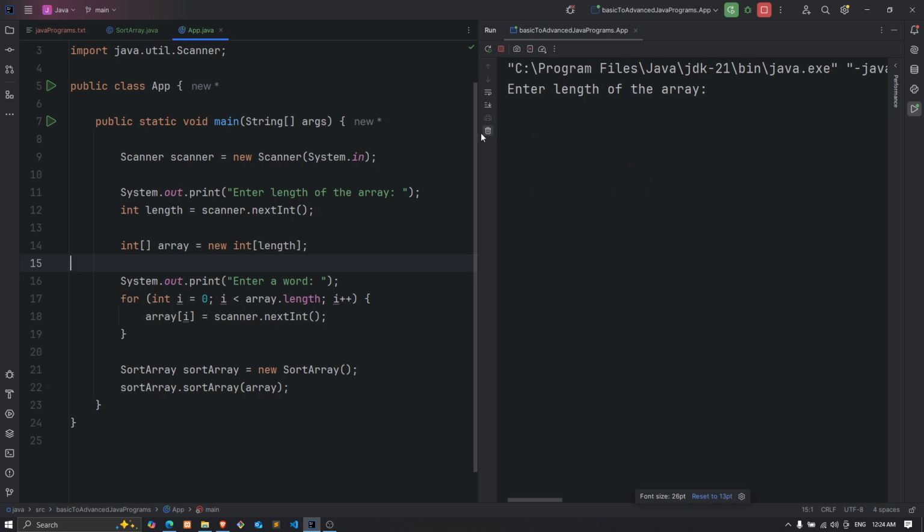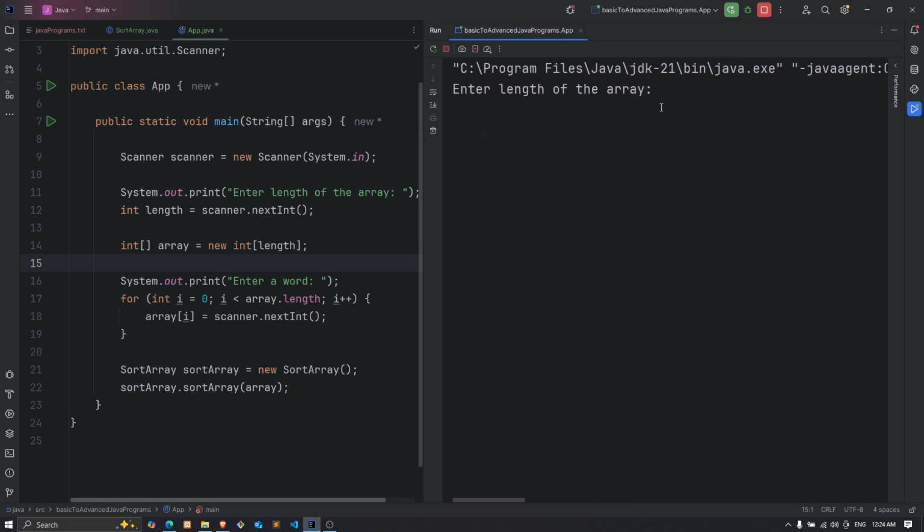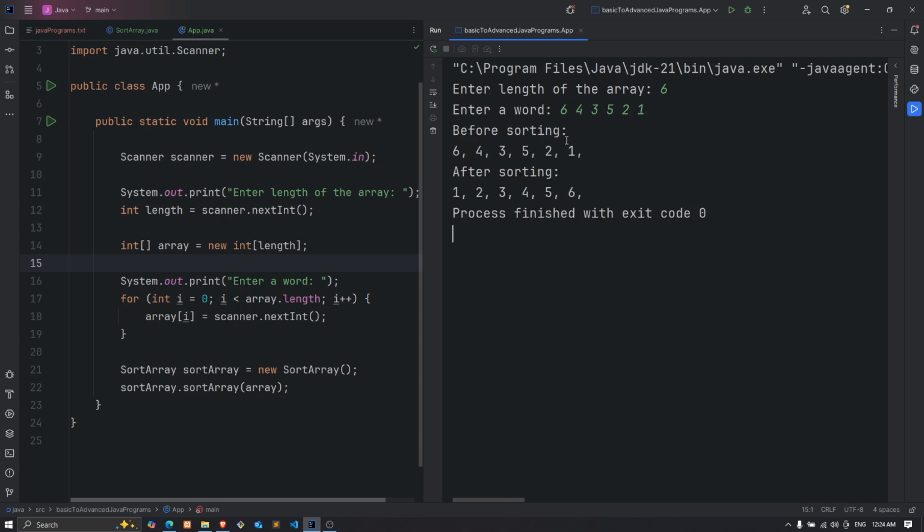So enter length of the array. I'm going to go with 6 this time. I'm going to go 6, 4, 5, 3, 5, and what other numbers? 1, 2. I think that I typed all the numbers. Hit enter. So the array before sorting and after sorting.